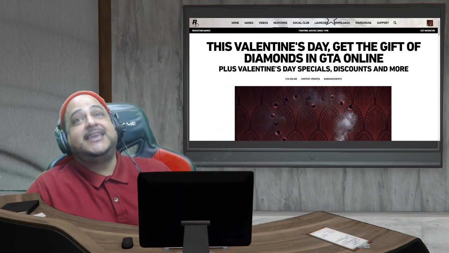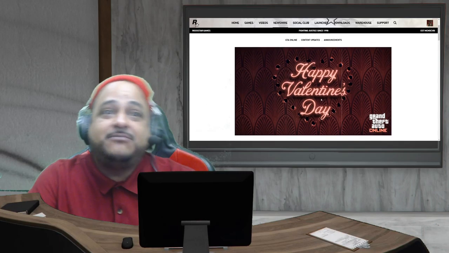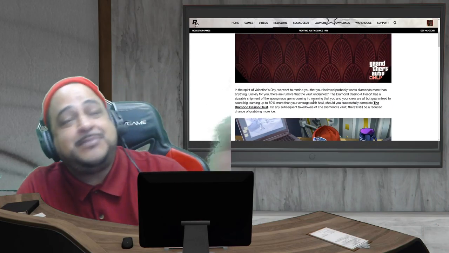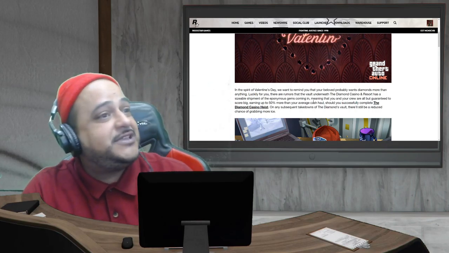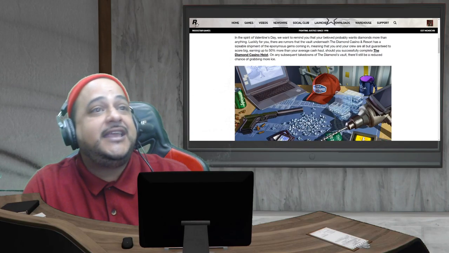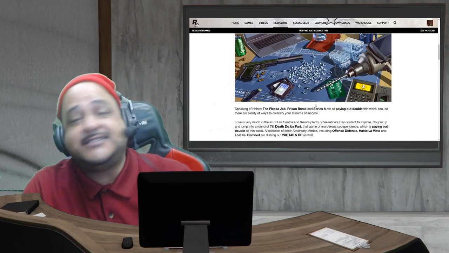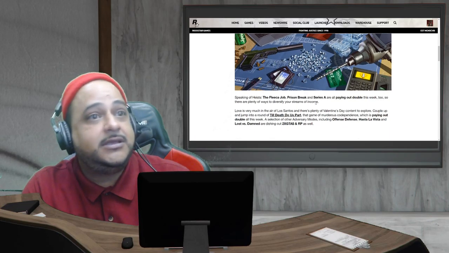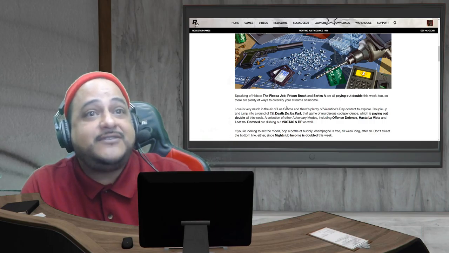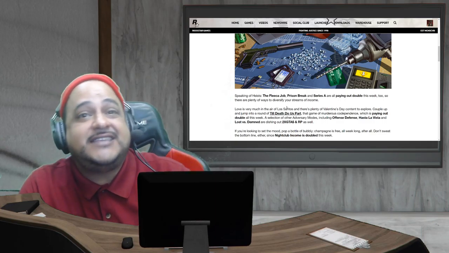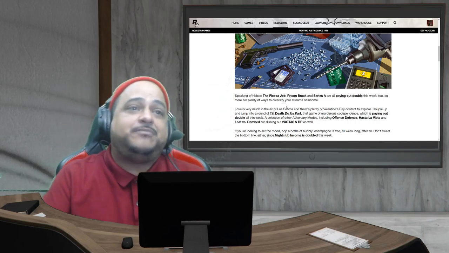This Valentine's Day, get the gift of diamonds in GTA Online. Valentine's Day specials, discounts, and more. All right, you're getting a 50% increase on the Diamond Heist Casino. I know a lot of you guys are hyped for this, so get there, get your 50%, and get your team together, all right? Also, the Fleeca Job, the Prison Break, and Series A are all paying double. As well as Till Death Do Us Part is paying out double with Adversary Modes, including Offense, Defense, Hasta La Vista, Los Vs. Dam, all 2x money and RP right there for you.